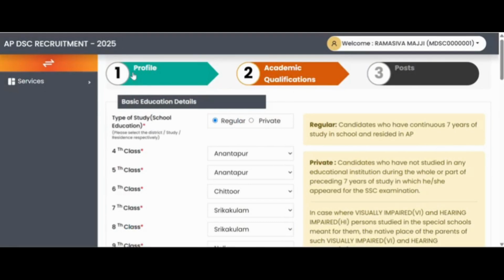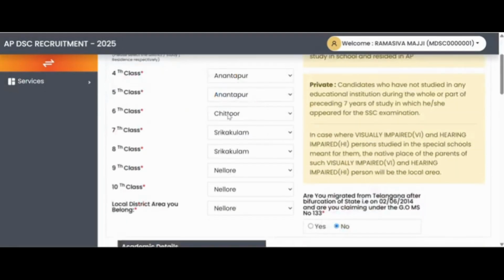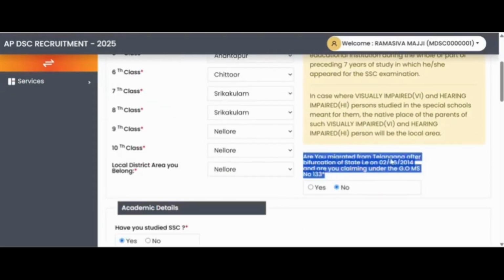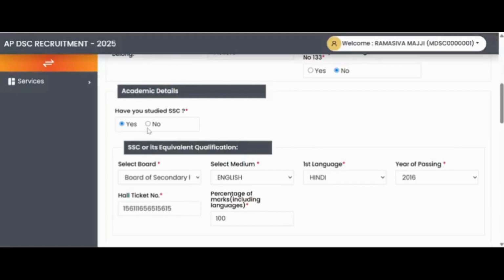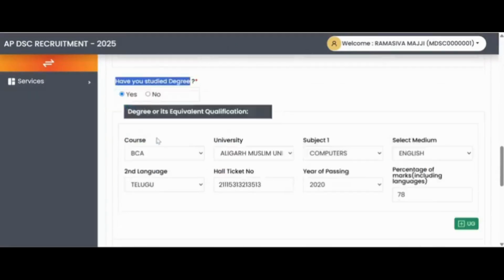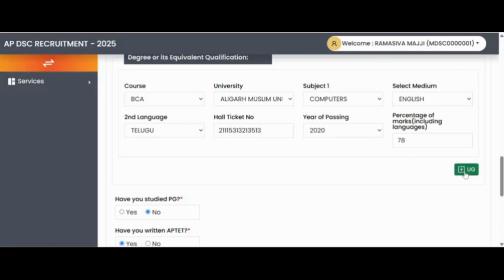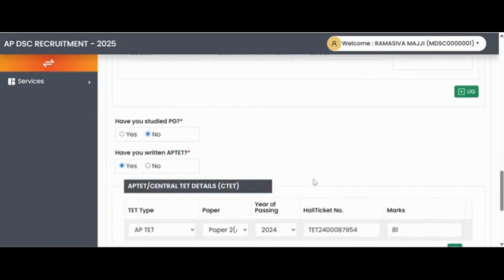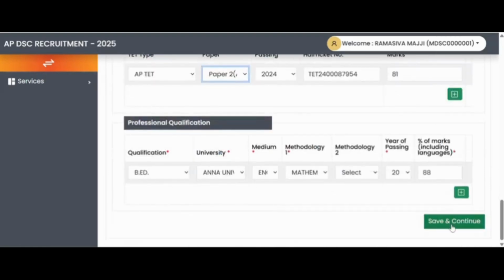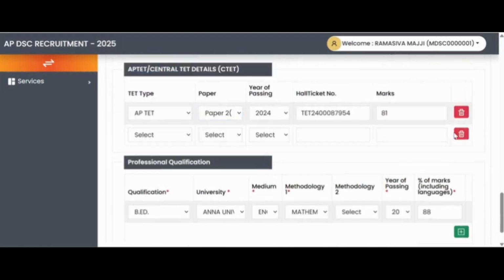In Section 2, please enter your academic and qualification details. If you have completed an undergraduate degree, click here to add the details. Enter your AP TET qualification details to process your application. You may also add any additional qualifying papers if applicable.